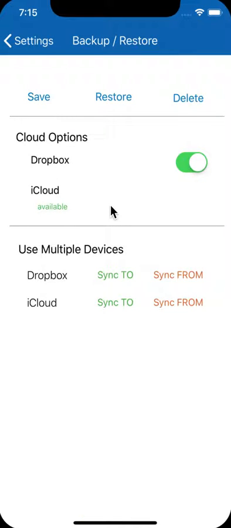So to help out in the case your device is lost, stolen, or damaged, it's important that you choose one of the cloud options. You can sign up for Dropbox and enable that. If you have an iOS device, iCloud's available if you've enabled it for your device. And also there's Google Drive for Android devices.